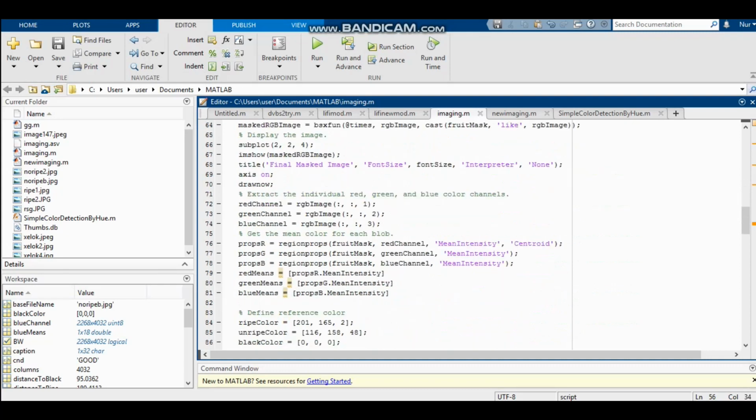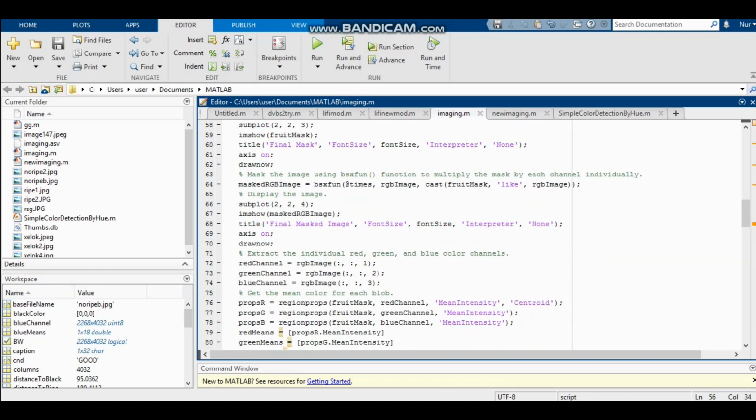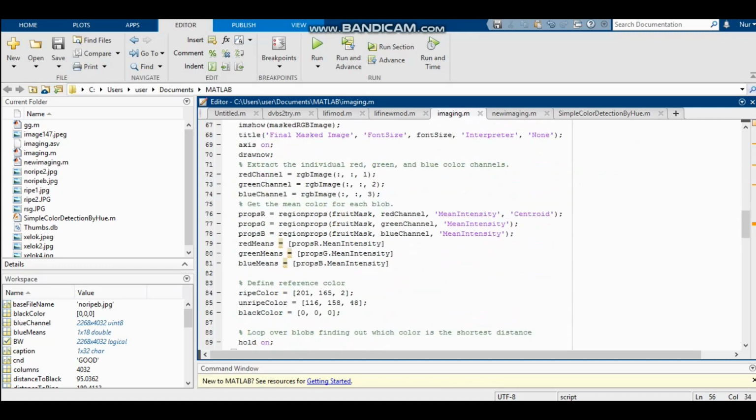And then after we extract the individual red, green, and blue color channels, we will obtain the mean color for each block. Supposedly we can only get one block, but sometimes if the image is not clean, we may also get more than one block. After that, I've defined the reference colors for ripe, unripe, and black. The ripe color is for ripe mango and the unripe color is for unripe mango, which is near to green, ripe is near to yellow, and for black color I only state 000 as totally black.